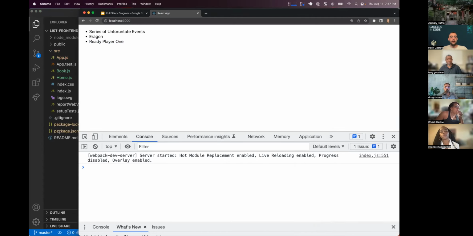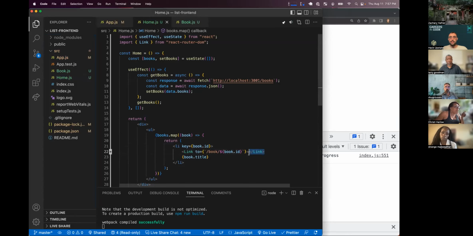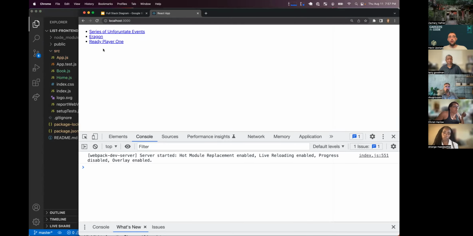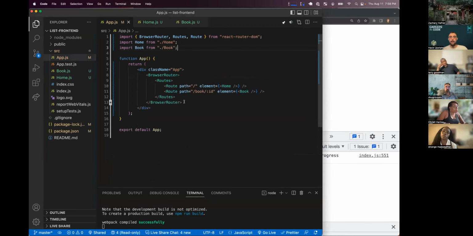Now when I come over here and make sure my closing link tag is in the right spot, now I've got all of these links. So if I click on any one of these books, now I linked to book ID 2. React doesn't know anything about book ID 2, but it does know to put me on the book page because the router has the colon in front of ID, so it knows that is some parameter that is getting passed in.